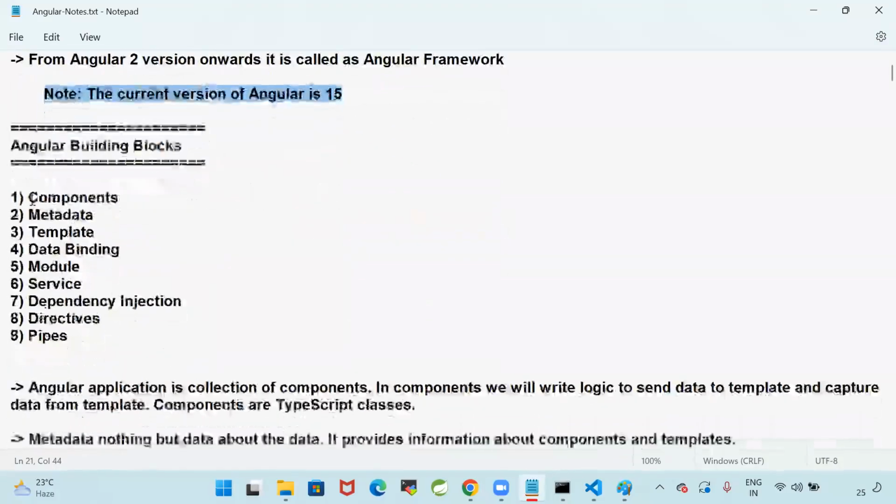Okay, Angular building blocks. Components will be available. Metadata will be available. Template will be available. Data binding, module, service, dependency injection, directives, pipes. If you want to work with the Angular, you should know these building blocks. Angular application nothing but collection of components. Component represents a portion in the web page.